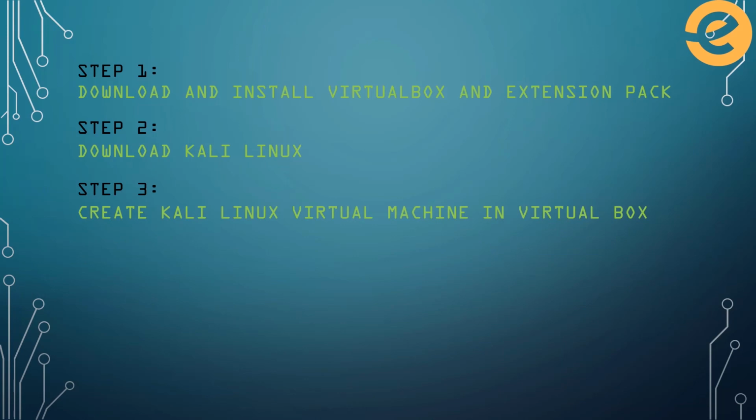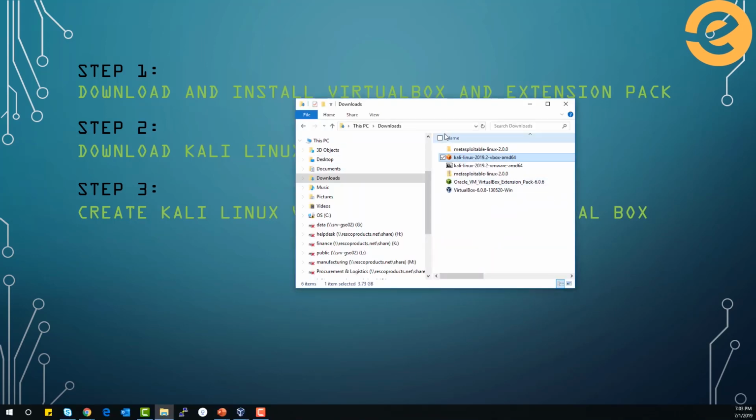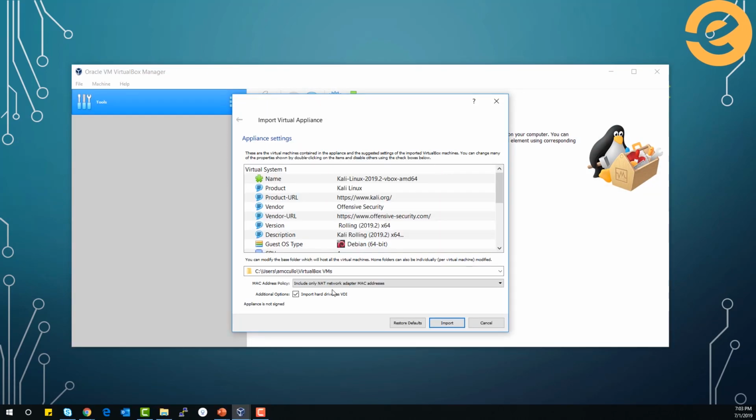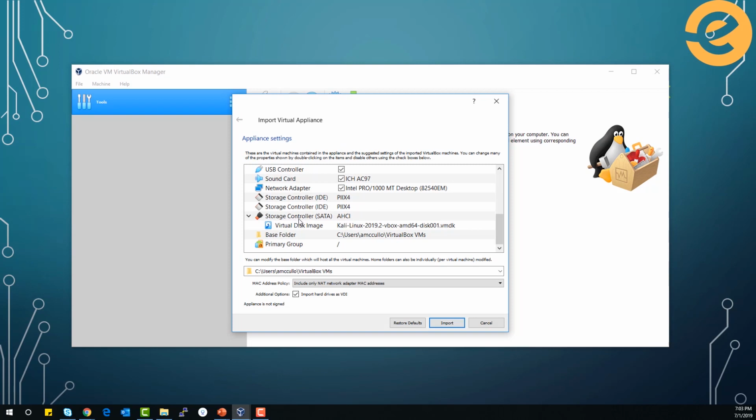Step 3 is to create a Kali Linux virtual machine within VirtualBox. This is very simple to do. So what you're going to do is navigate to your downloads folder or wherever you have downloaded Kali Linux, and just double click on the name. You can leave all of these settings as they are by default, and you can click import.